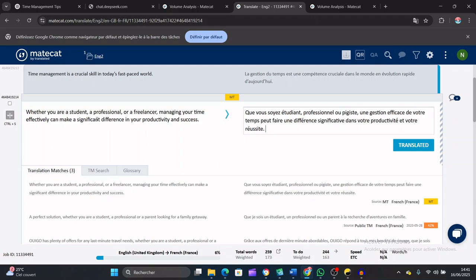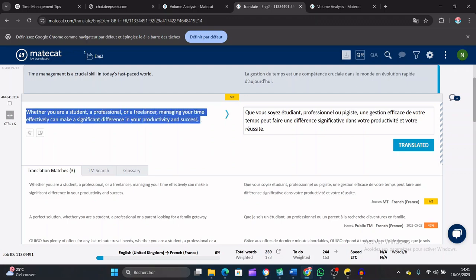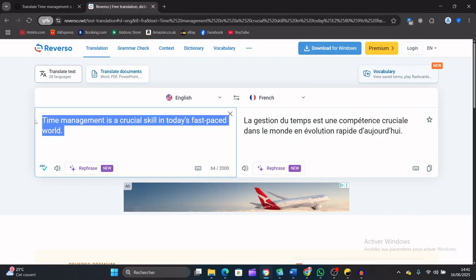I'll wait for it to make that proposal. Let's read. Whether you are a student, a professional, or freelancer, managing your time effectively can make a significant difference in your productivity and success. Que vous soyez étudiant, professionnel ou pigiste, une gestion efficace de votre temps peut faire la différence, une différence significative dans votre productivité et votre réussite. Let's always make sure that at least we have two sources that confirm the same thing.